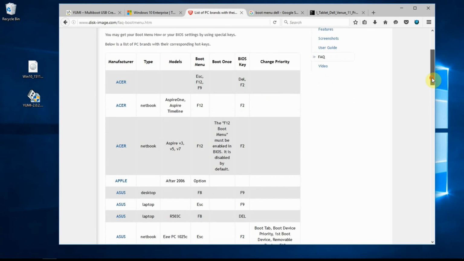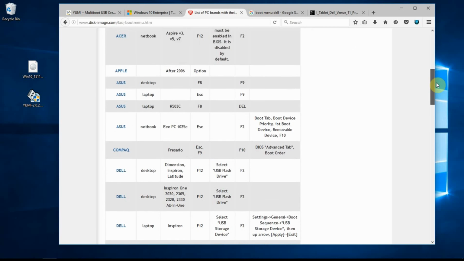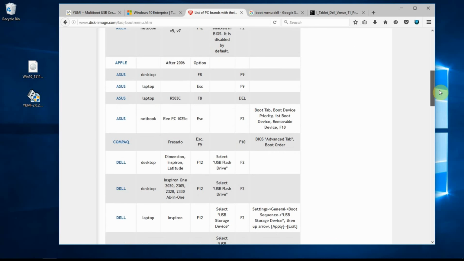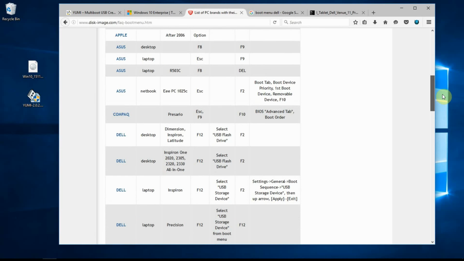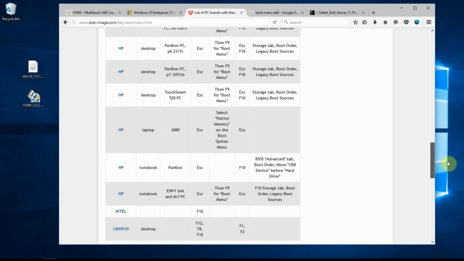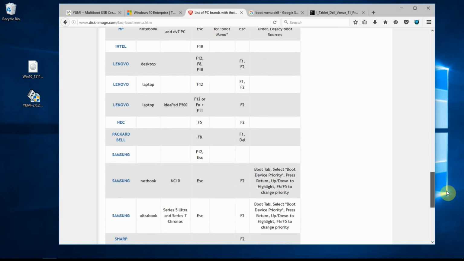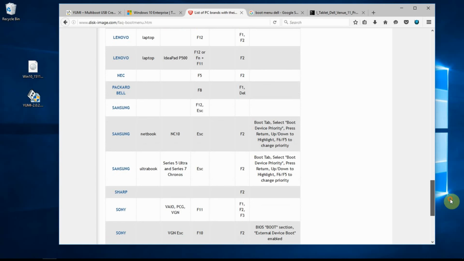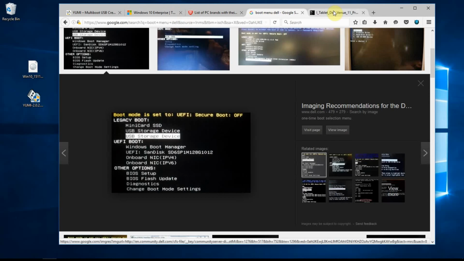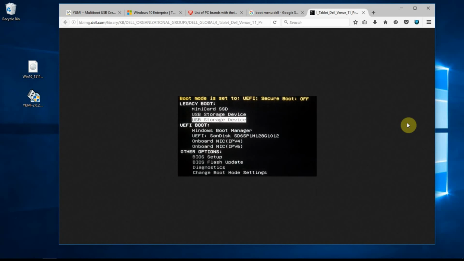All right, so once again, most common manufacturers: Acer's F12, Asus is F8 or escape, Dell is F12, HP is escape, and Lenovo is F12, F10, or F8 in general. Okay, so just to review, you're going to turn off your computer, turn it back on, and start hitting that hotkey, and you're going to get to a menu that looks something like this that I have here. It's going to be a black screen with white writing, and you're going to arrow down to USB storage, hit enter, and it should start to boot up from USB, and that's what we're going to see next.